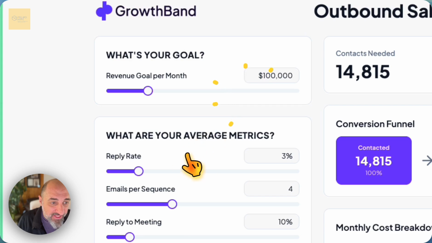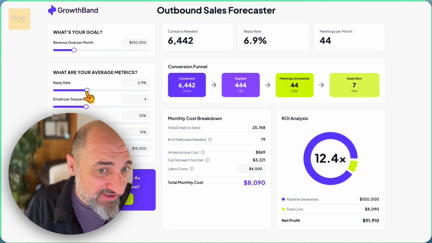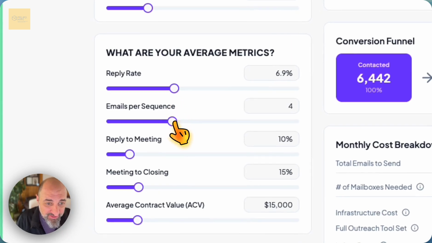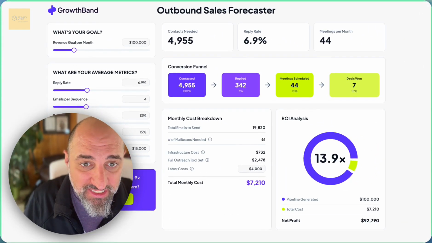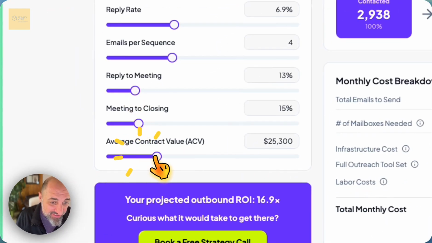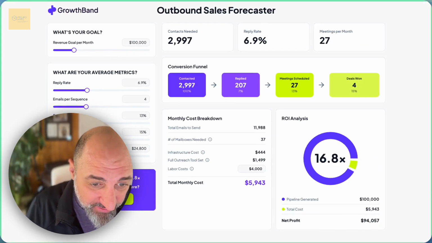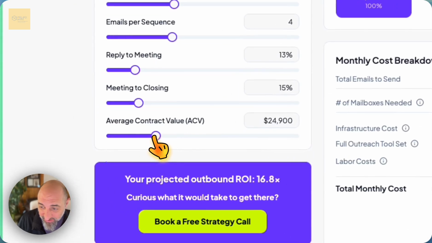Okay, let's say your reply rate is 7. You have 4 emails in the sequence, replying to meetings here. So we need, these you can just see. And to be doing this, you've got to be averaging like $25,000, right?